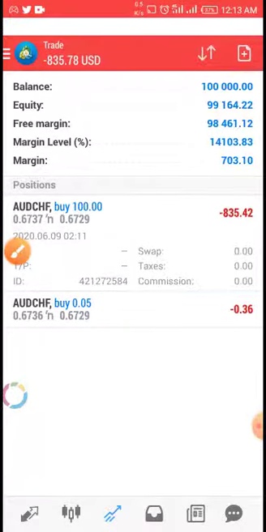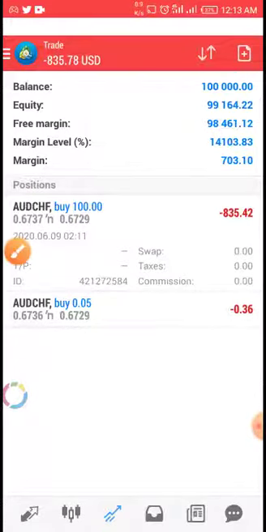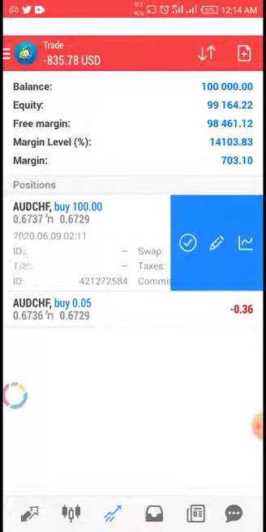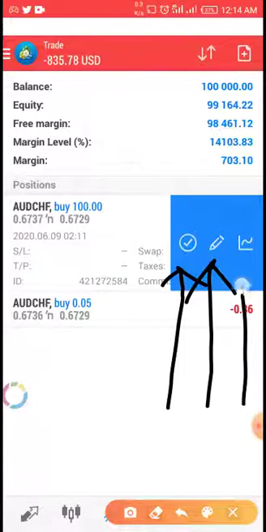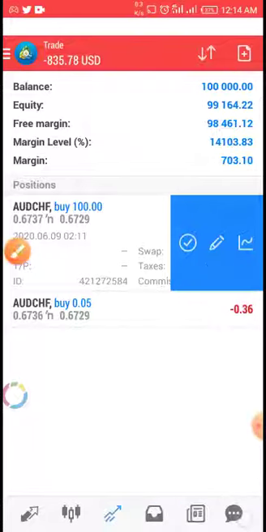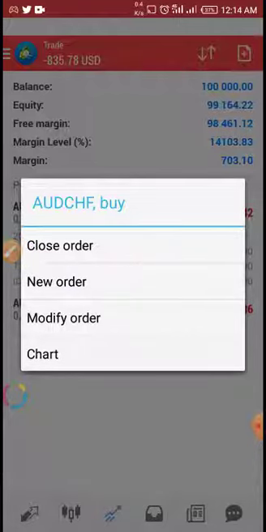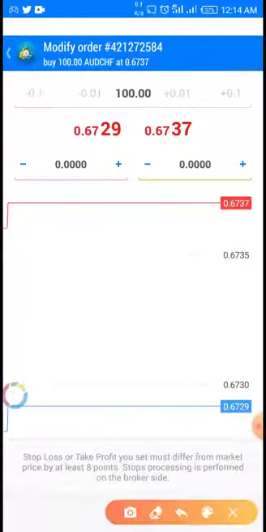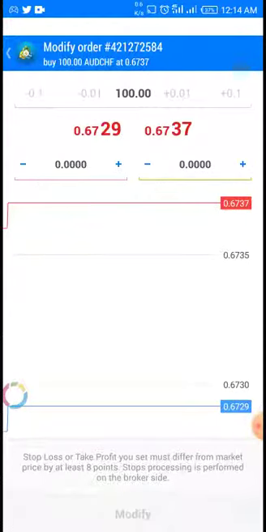So you can also drag it forward. This is what I do. Just drag this place forward a little bit. You see, something like this pops out. You can see this is close, this is modify, and this is the chart. Simple. Same thing that was displayed. If you press hold, you can close order. So when you modify order, you can adjust your TP, your stop loss. You can adjust your TP, and once you do that, you can modify.